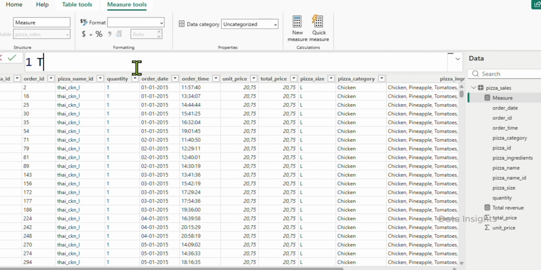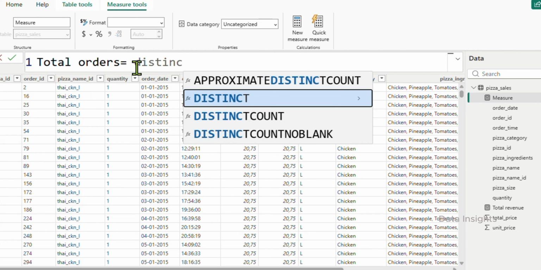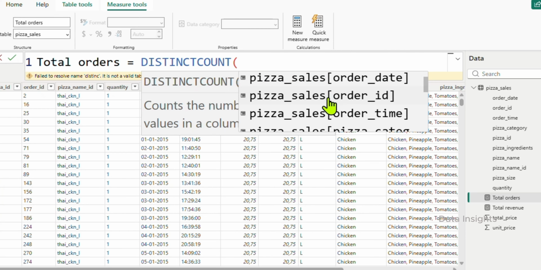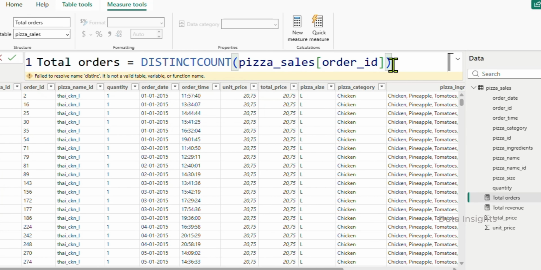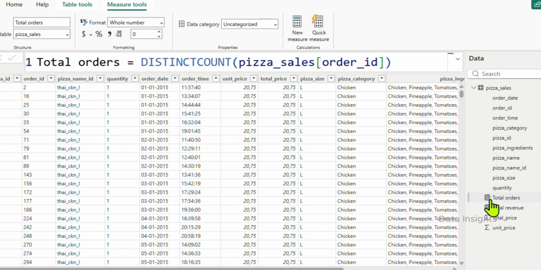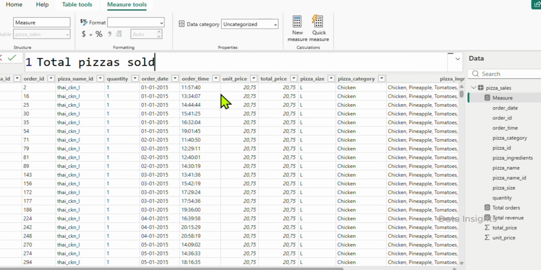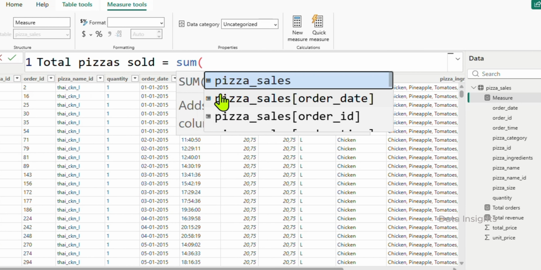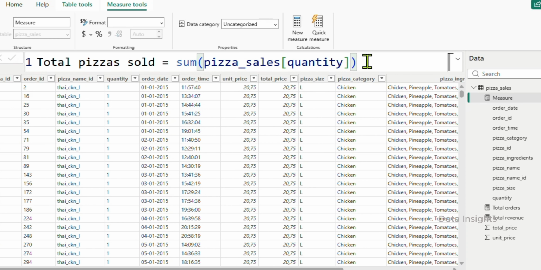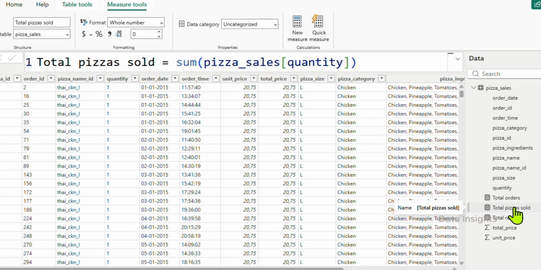This becomes our primary revenue KPI. Next, we create total orders. Here we use distinct count on the order ID column. This ensures we are counting unique orders, not individual pizzas. Our third measure is total pizzas sold, which is simply the sum of the quantity column. This tells us how many pizzas were sold across all orders.